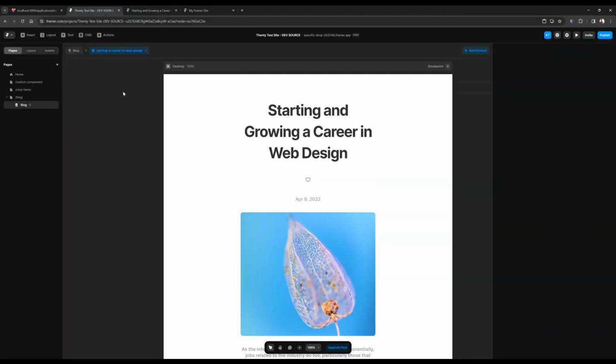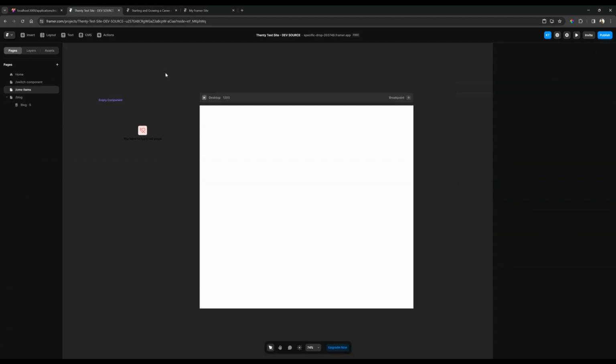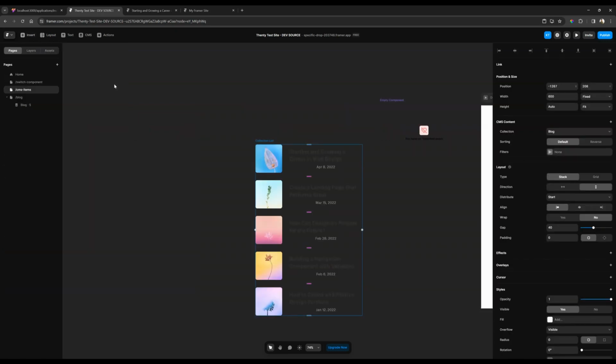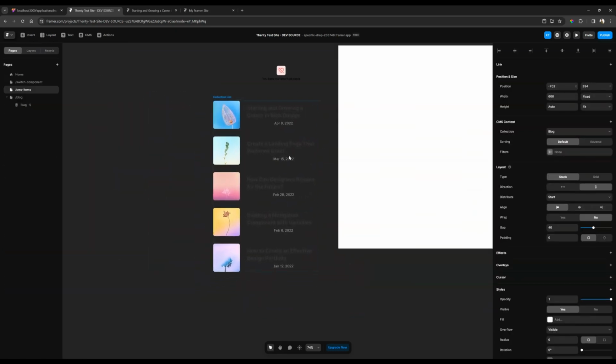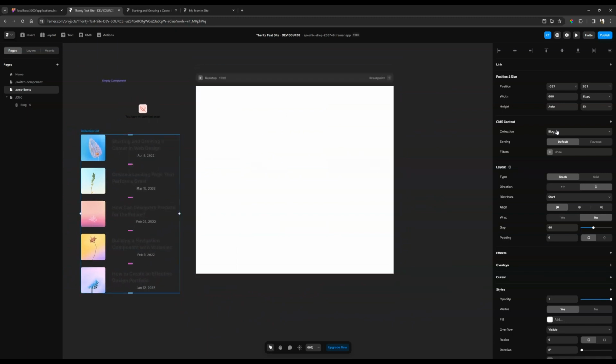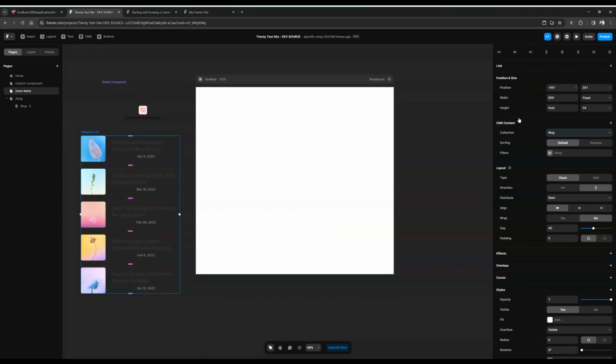The next stage would be creating the list view of your favorite items. So what I've got here is this CMS items page. This could be your dashboard. This could be anything. The first thing you need to do is go to this insert tab, insert a collection list, and this defaults to the blog that I just created, right? You can change it on the right-hand side here under CMS content.